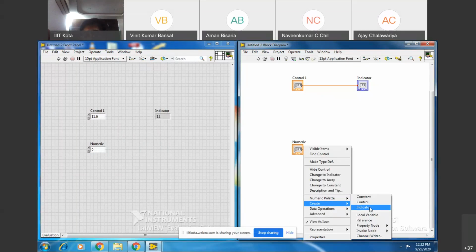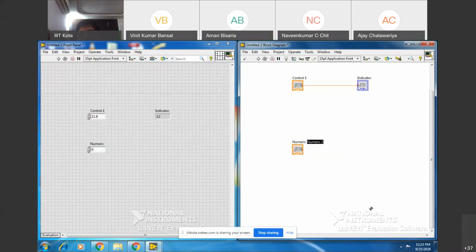Okay, it can go only to an indicator. So I will just say create indicator. Can you see this indicator has come up? The terminal has come up on the front panel also. Instead of manually creating, we can automatically create here. This is the alternative, right, sir? Yes, got it, sir.